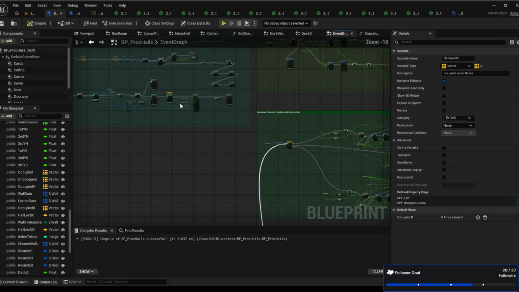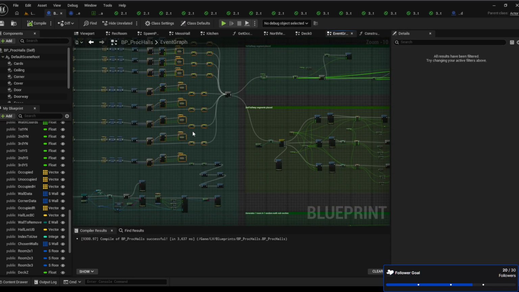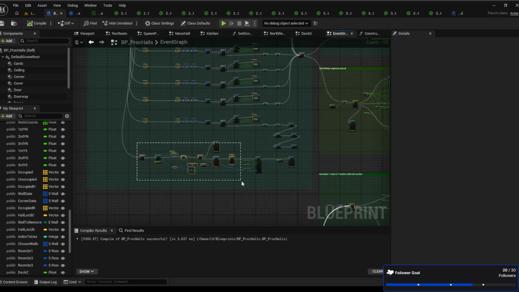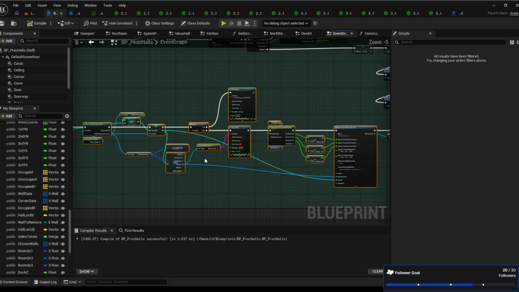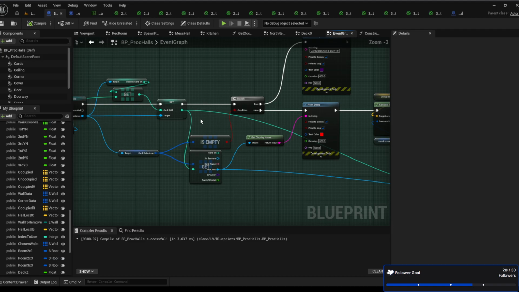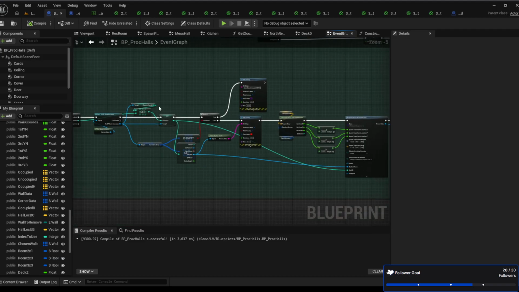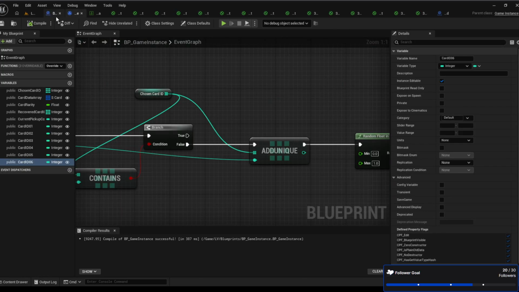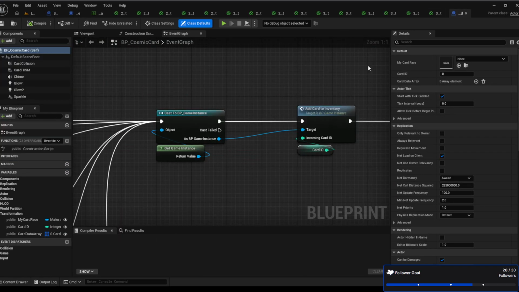So once I get all of this generated, then I can do this. And so this is where the cosmic card pipeline, I guess, begins. Then from here, we go to the actual cosmic card.